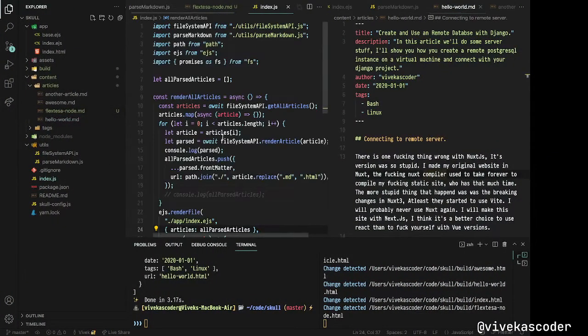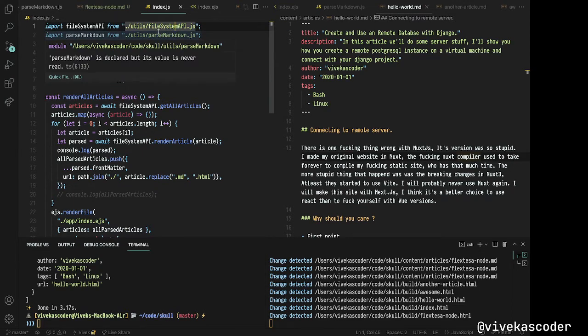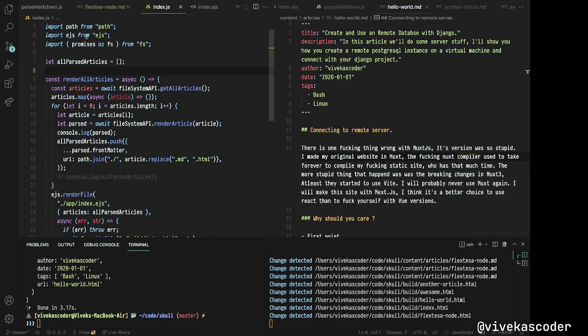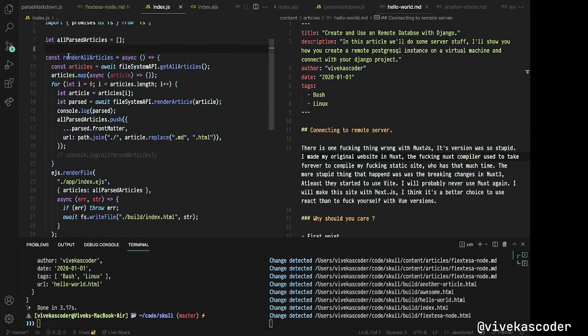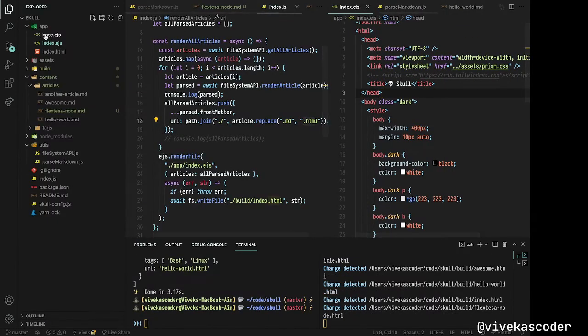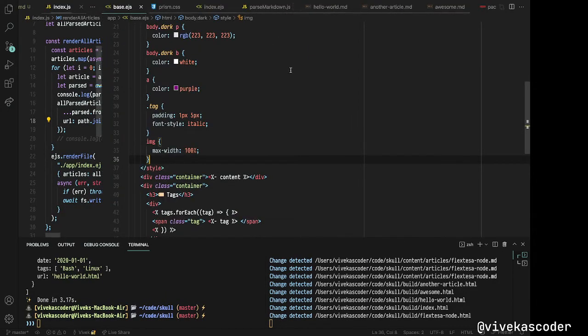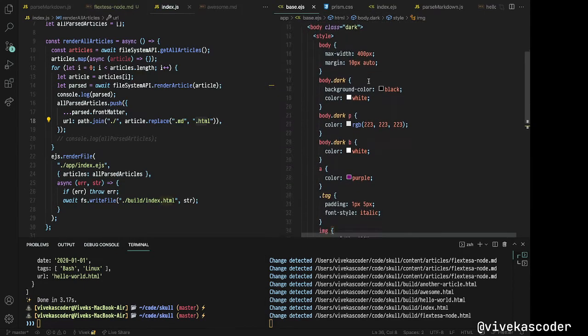The main file here is index.js, and I will be going over just the basics. We have a file called file system API, which contains some utility functions to handle the file system, and then I'm using EJS, the path module, and the file system module, and we are rendering all of the articles that are in the articles directory. Then you can see we are converting them into HTML files with rendering. So how does this rendering work? If I go to the app directory, you will find that I have two files, which are index.js and base.js. Let's talk about base.js. Base.js is the file responsible for rendering the articles.